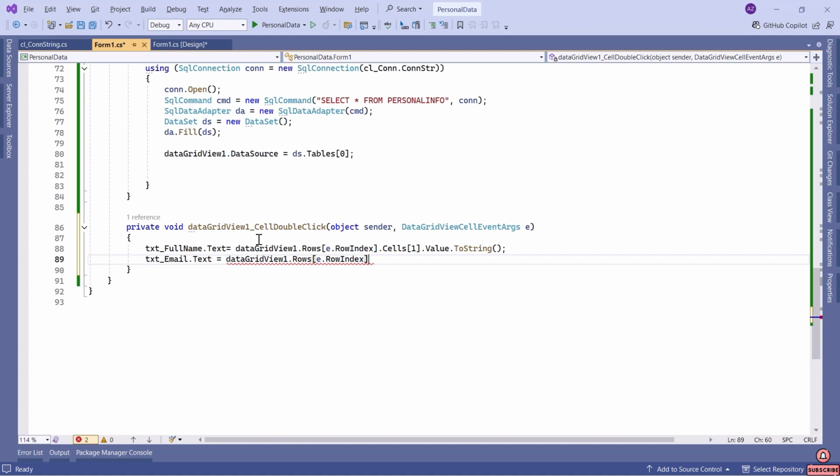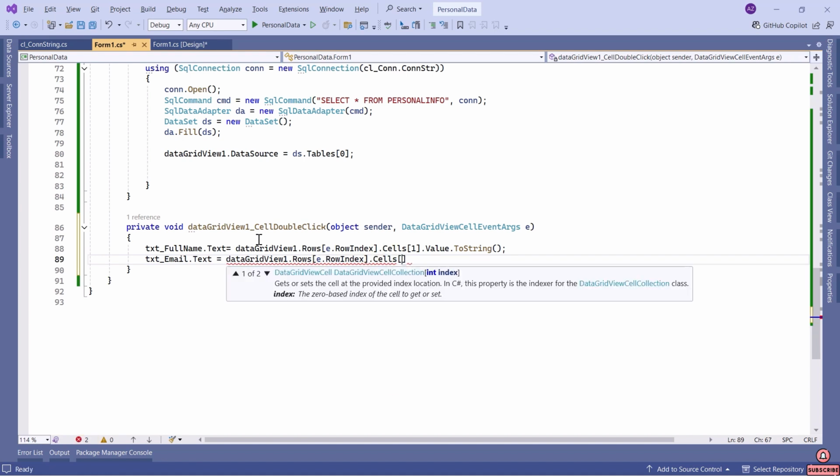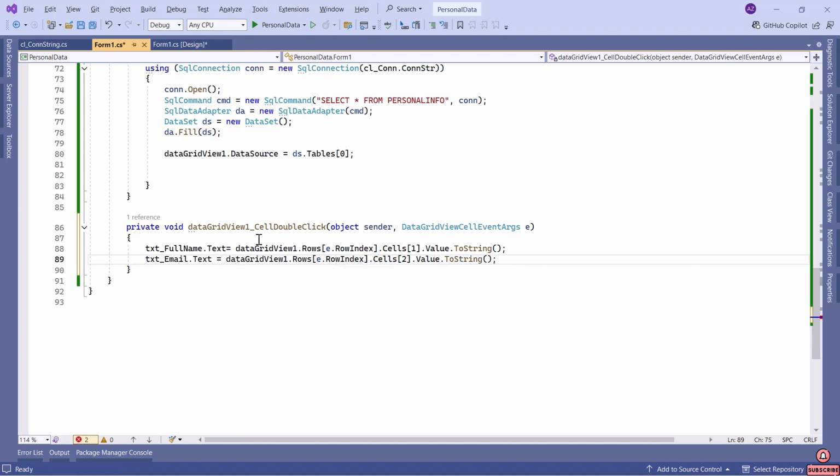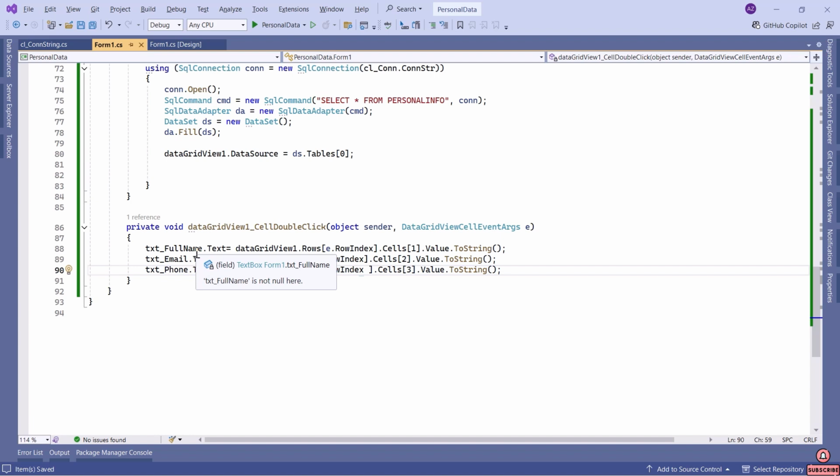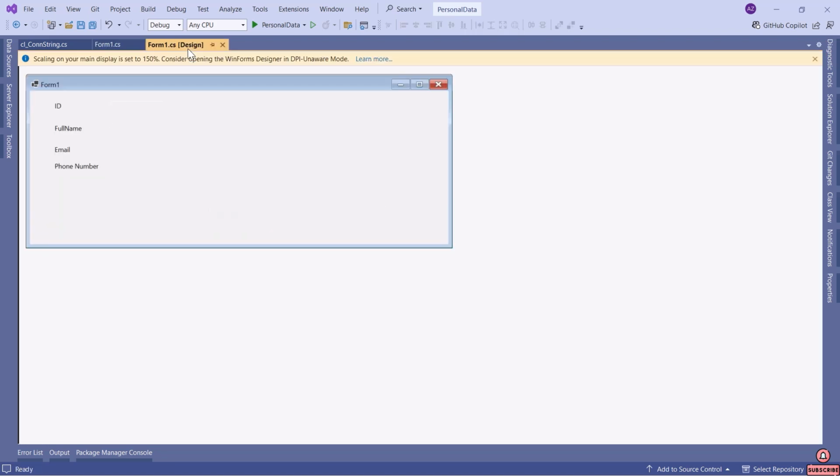Again, e.Row​Index.Cells[2].Value.ToString(). txtFont.Text equals dataGridView.Rows. Here we forgot to show the data of the ID column. Go back to the design view.